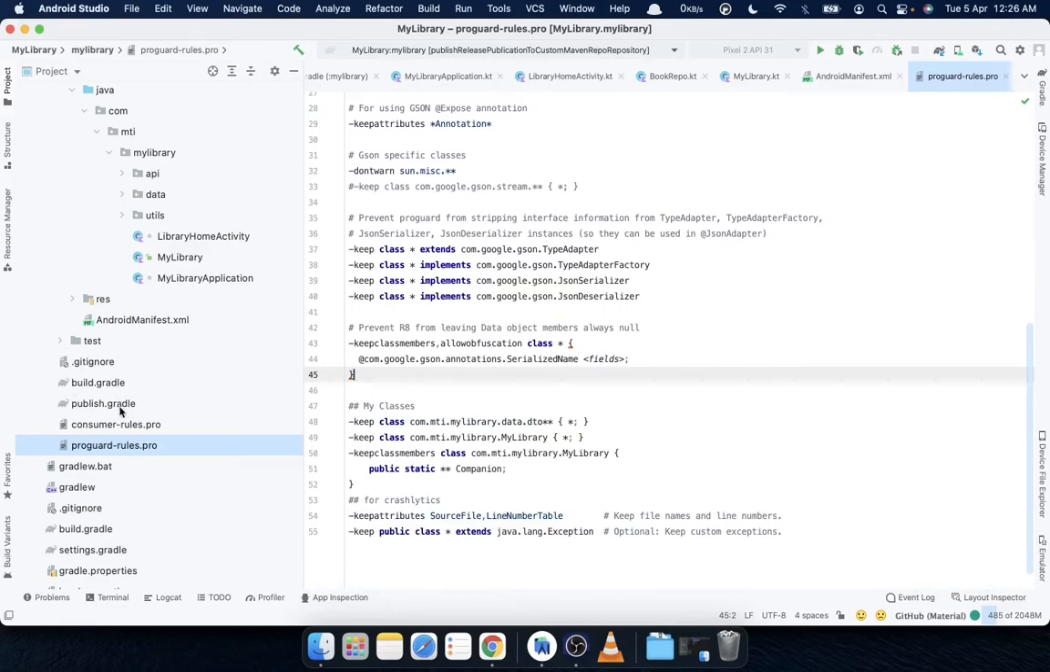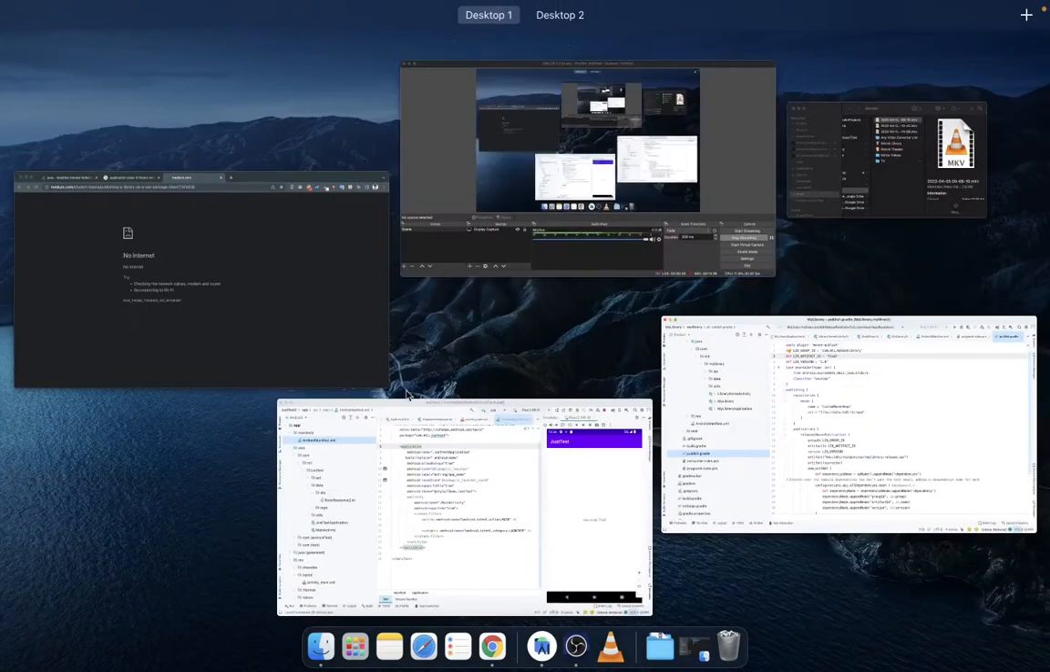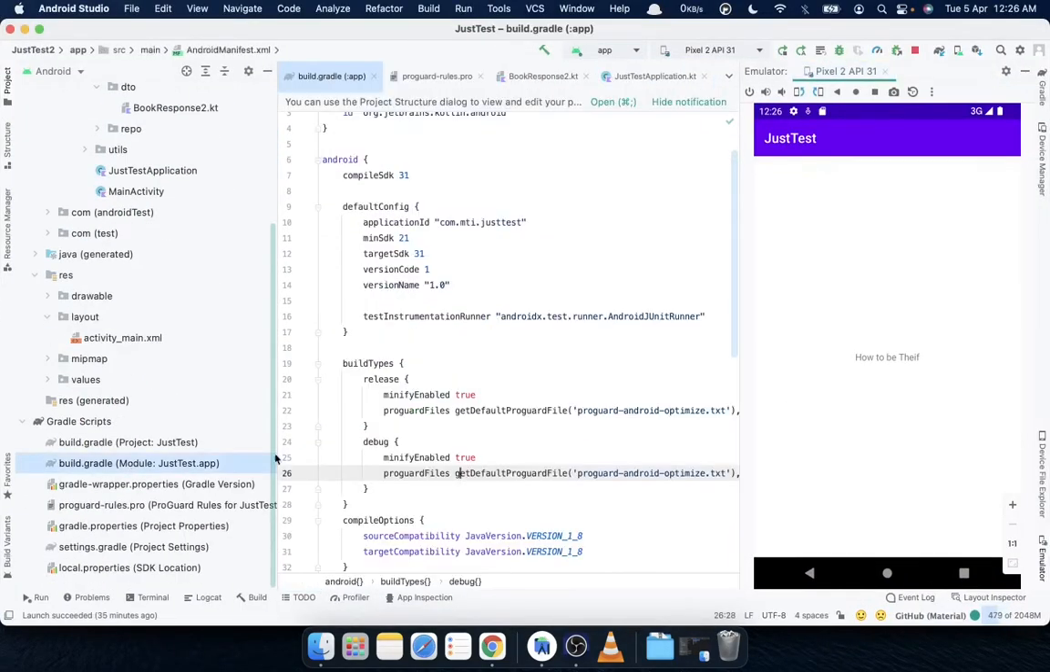The next thing I'm supposed to tell you about is publish.gradle and what it does. There are a few things you have to be careful about with the group ID. This is the ID, or the package name, for your library. This is the artifact ID. For a library there are basically three parts: the group ID, the artifact ID, and the version. Let me show you in detail.